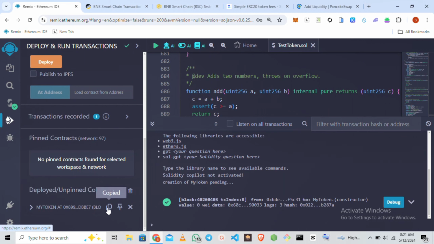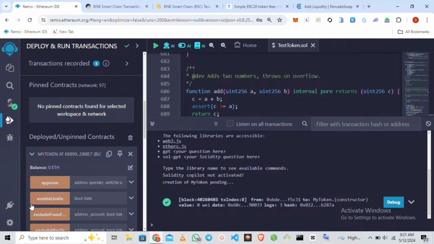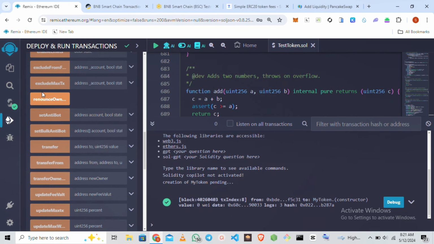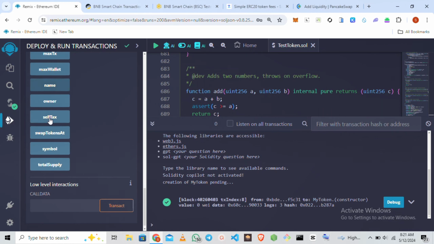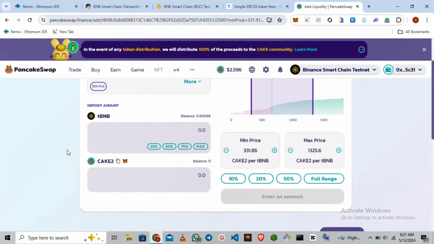So we'll copy our contract address. You can see all the functions. You can see owner, name, sell tax, maximum wallet, maximum transaction, decimal, fee votes. So we are going to be adding liquidity.